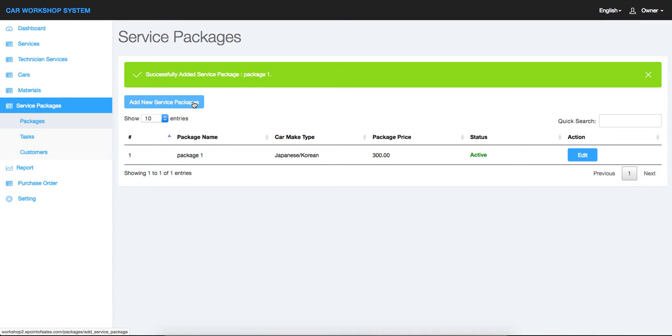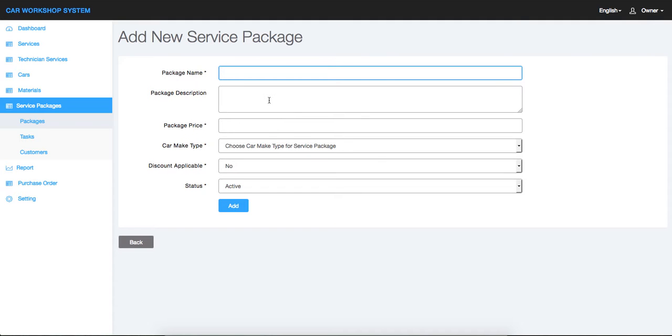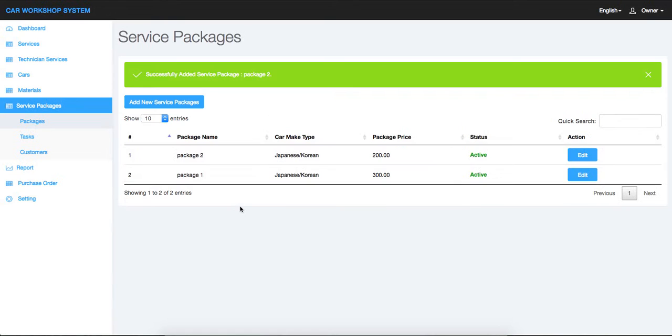Now I will create another package. Okay, this one is package 2. You need to write the amount. Example, this 200 reals. Car type again. Then add. Okay, this package is done.